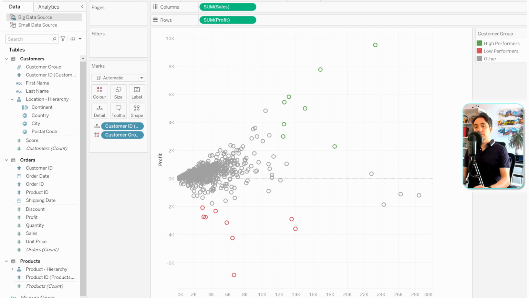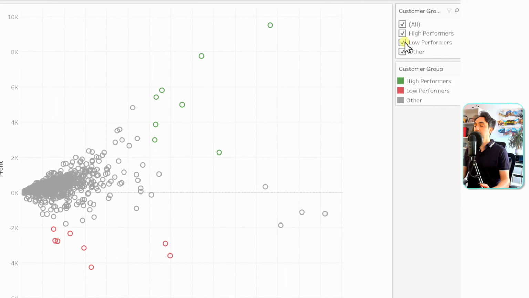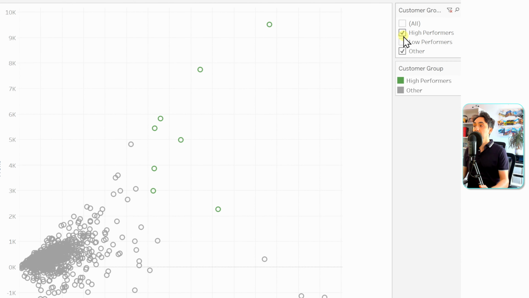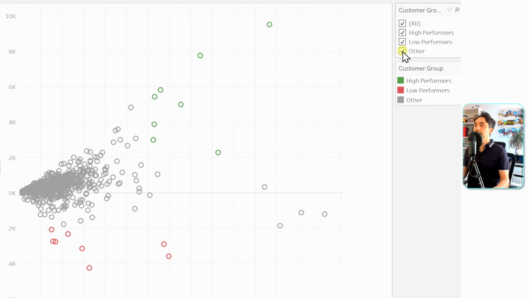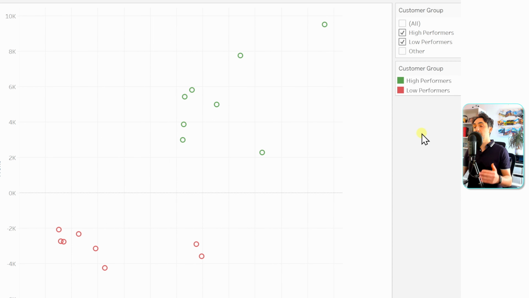And another use case for the groups is that we use it as well as a filter, so we give the users the possibility to interact with our views and to focus on a specific group. In order to do that, we're gonna go to our data pane, to the group, right click on it and show filter. So now we have the group as a filter, and the users can click between the groups to change their focus on which cluster they're gonna analyze. For example, if they are not interested in all those gray values and they want to compare the high performance with the low performance to understand the different behavior between them, they can just remove it like this.